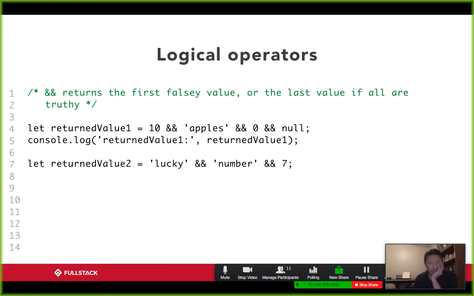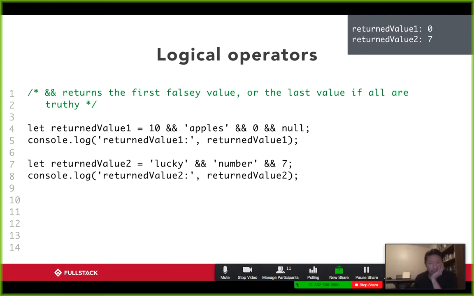Okay, and so contrast that with line 7. If I check the string lucky and the string number and the number 7, lucky converted to a Boolean is true, the string number converted to a Boolean is true, and the number 7 converted to a Boolean is true. So therefore, on line 5, when I console log out what gets returned, I return back the first falsy value because I'm going from left to right. And then on line 7, I actually get back the last value, which is the truthy value, and that basically tells me, hey, every single chain up to and including the last value was a truthy value.